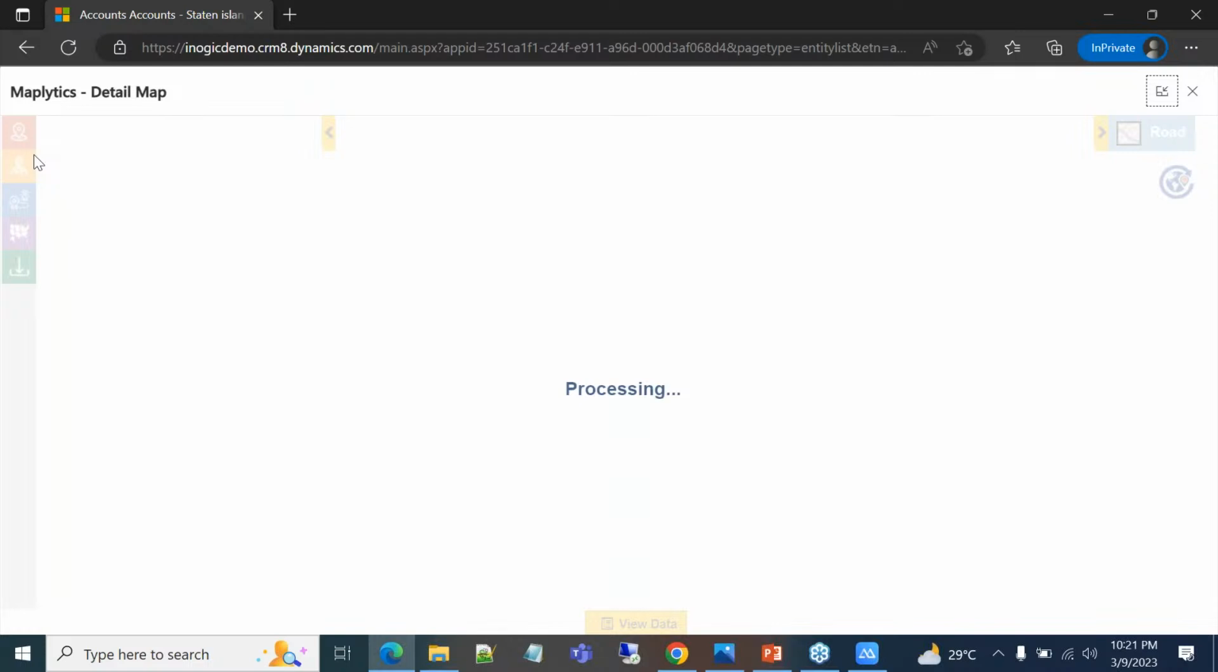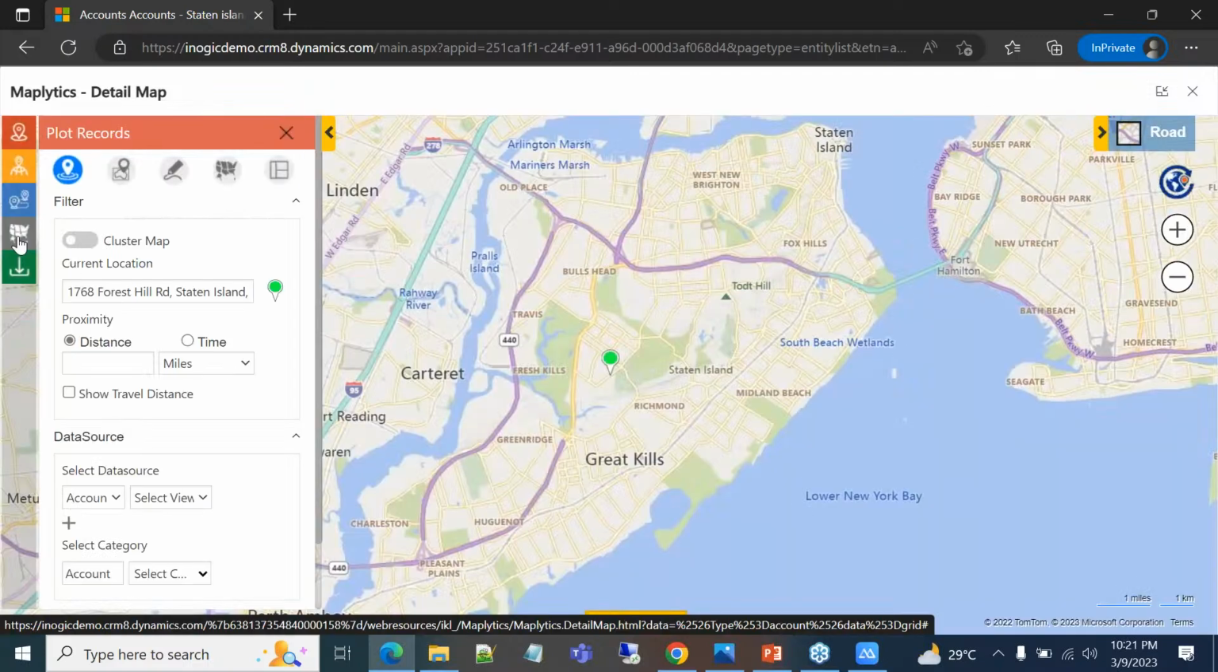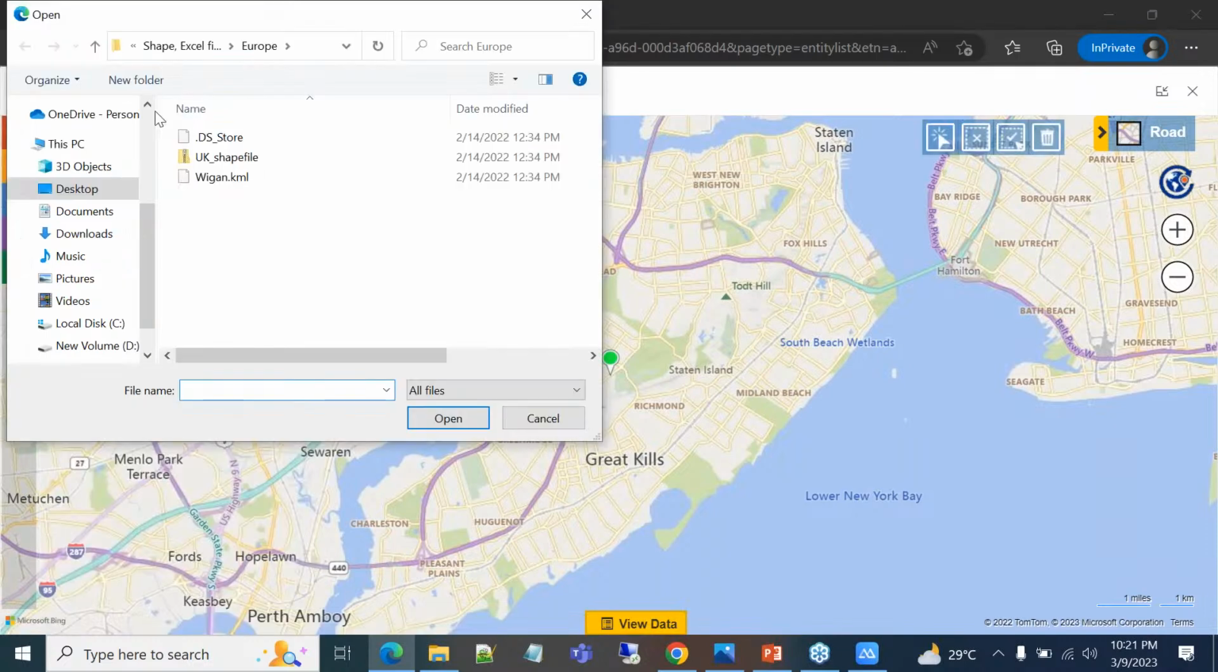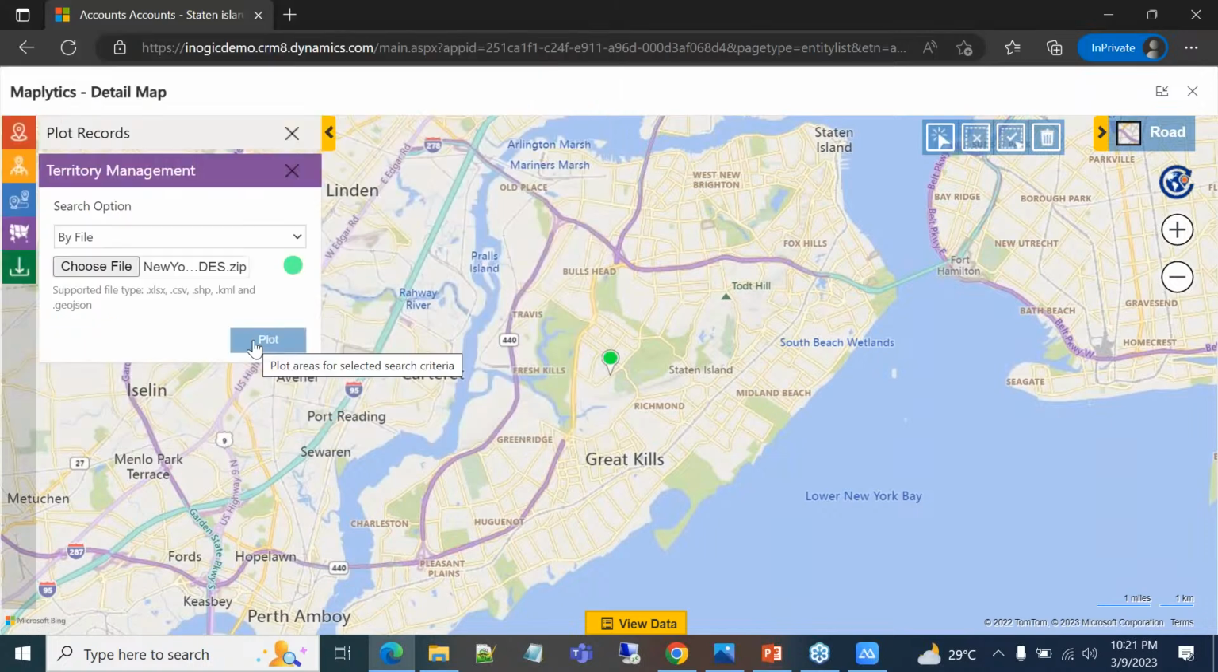Right, so let's go for the by file option. You can see the supported file formats. The shape file or Excel files are the files that basically allow you to see the region boundaries on the map. So here I have selected one of the files that I had for New York. Here you can see the postal codes have been plotted on the map. Now you can simply select these regions. I can right click on it, and you will be able to create territories out of it.